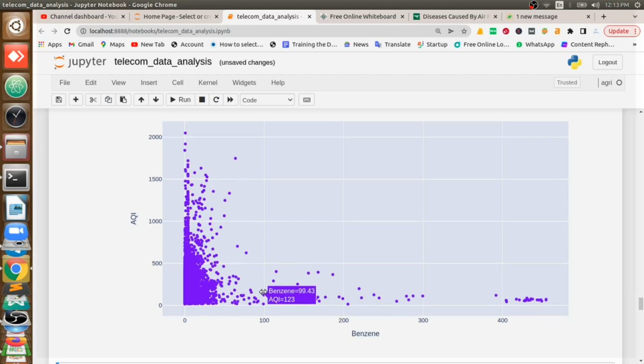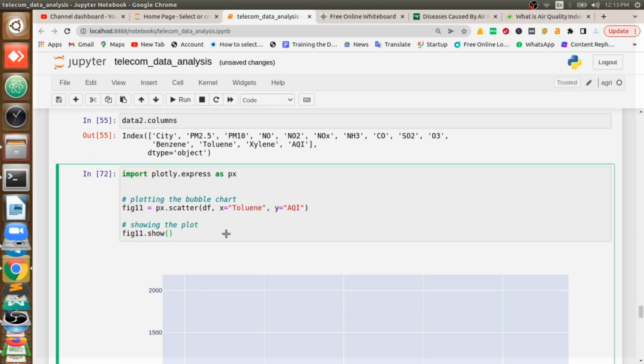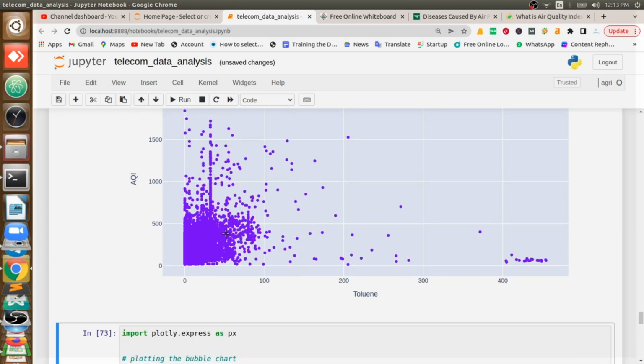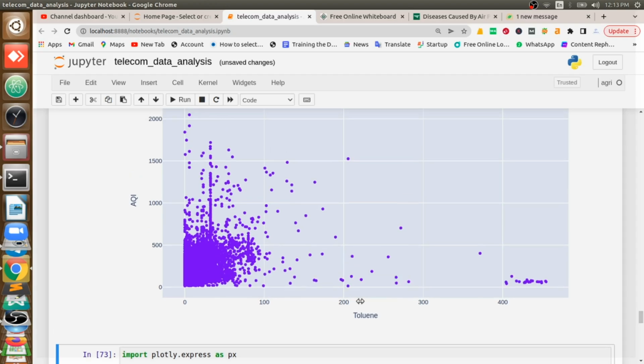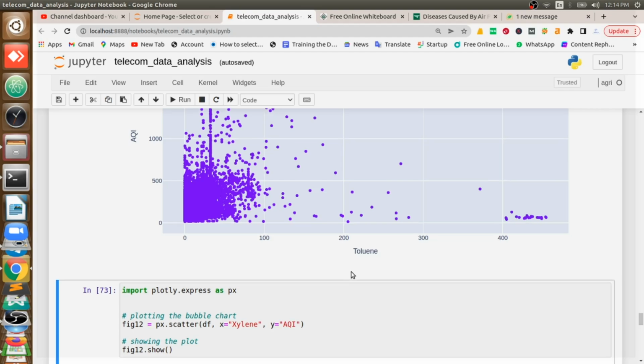So same thing with toluene. You can see with the toluene now it's actually growing around 30 degree or like that. It means it also gives us an x equal to y like structure. That means with increasing toluene, AQI increase is happening. So if you are concerned about air quality index reduction, you should consider this also as a feature.